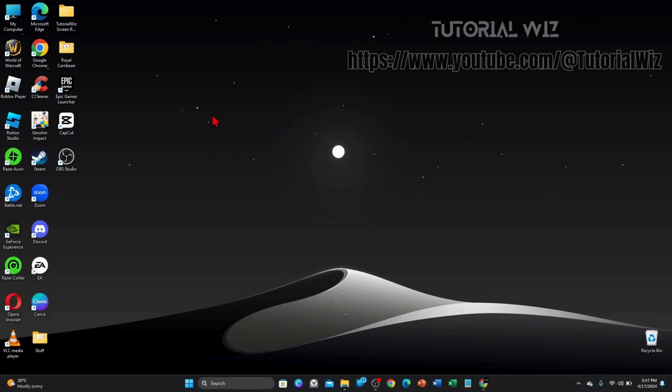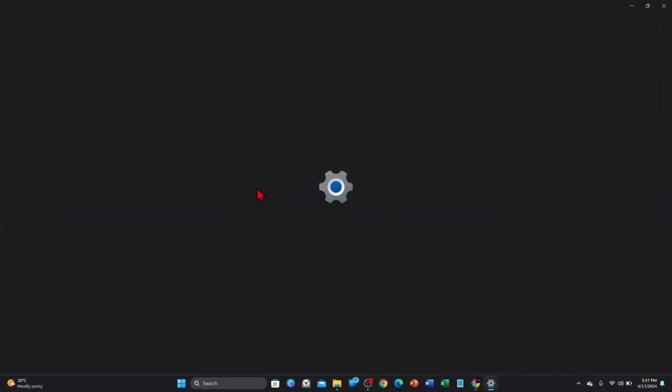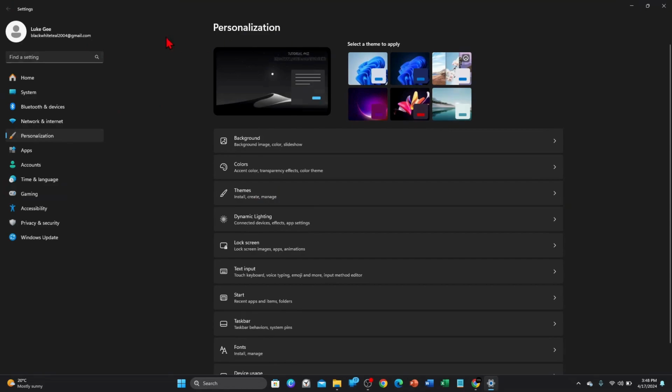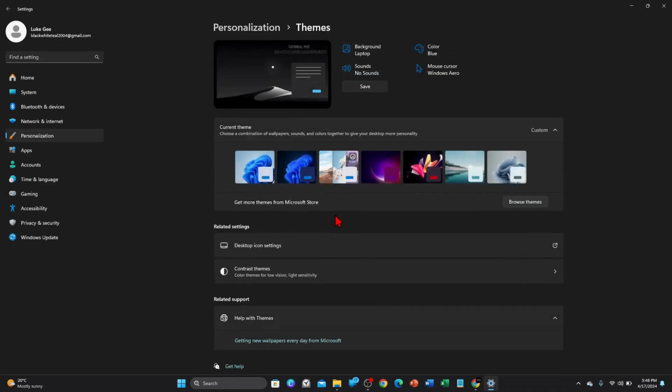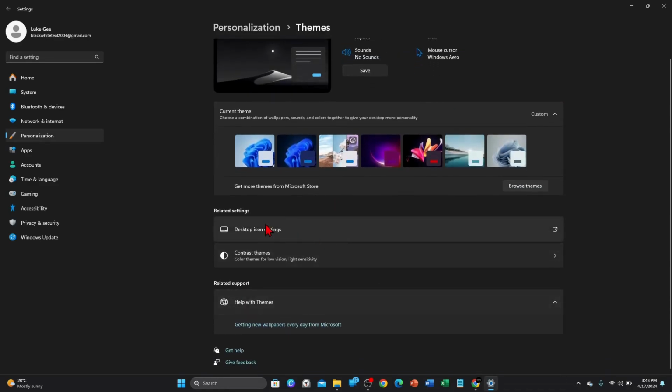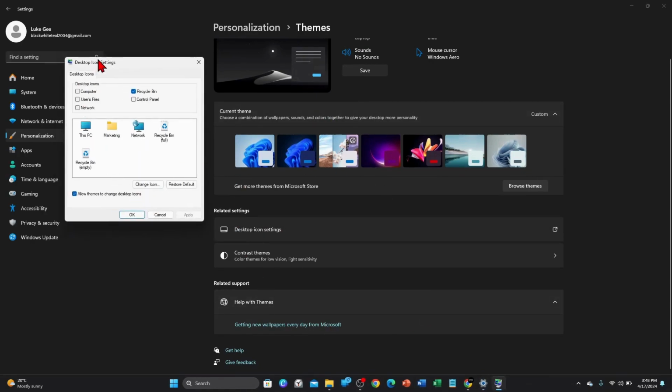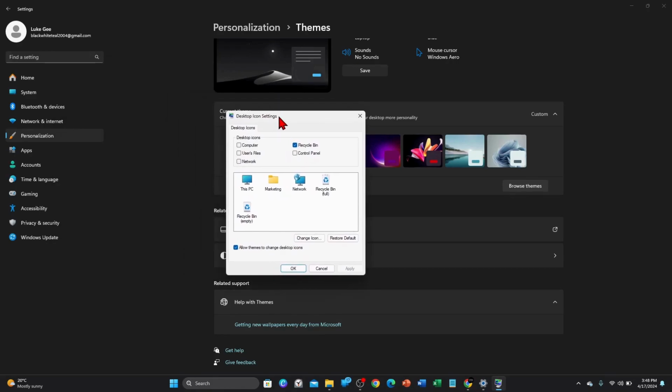So right click anywhere on your desktop, and then you want to click onto personalize. And then when you're inside the personalization settings of Windows, look for themes. So click into themes and then scroll down and then click on desktop icon settings. This will open up another box like so, desktop icon settings.